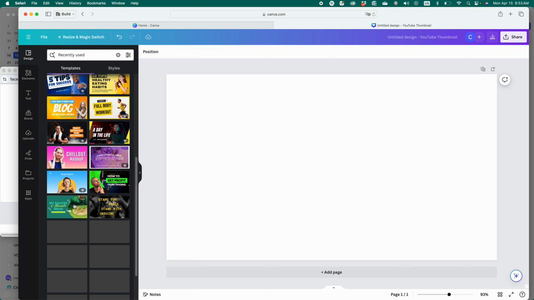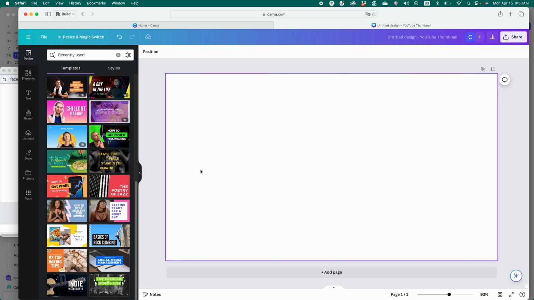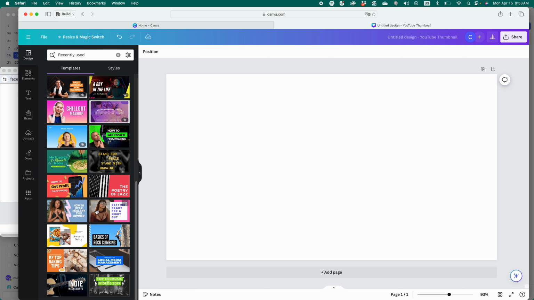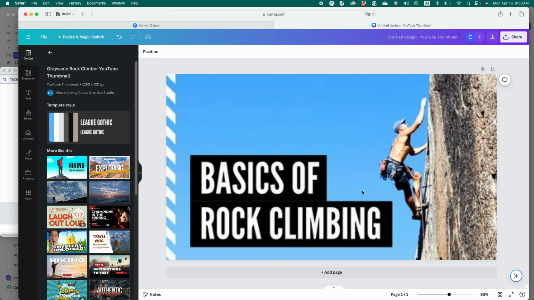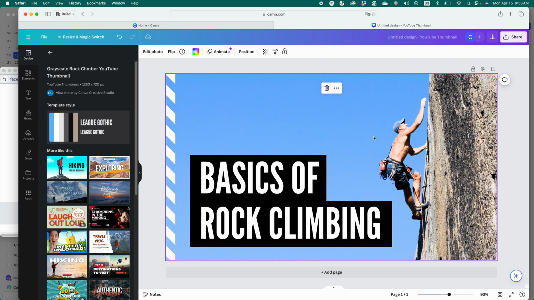You just find something you like depending on what you're doing. Maybe you're doing invitations. In this case, we're doing a thumbnail. Let's do this one. Okay. And there you have a pre-built design. You'll notice it's broken down into different elements.